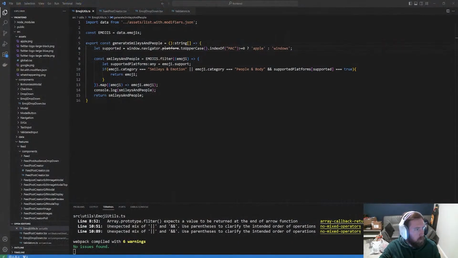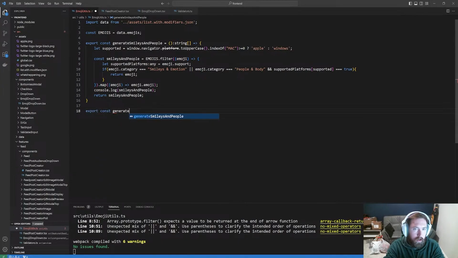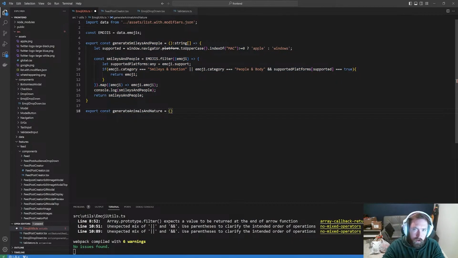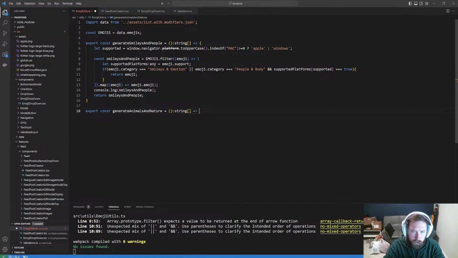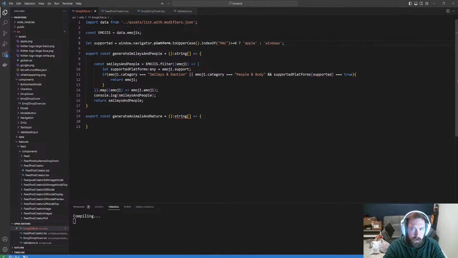So next on Twitter, they got animals and nature. So let's say export const generateAnimalsAndNature. Now, of course, we're going to have to probably take in another thing here, like skin tone, to generate what skin tone they want. So that'll be interesting. We'll do this. We're going to say let supported equal to this at the top, and we'll just use this across these.